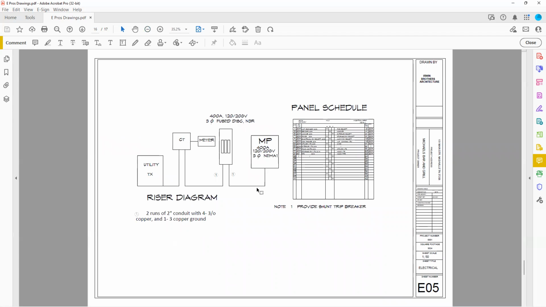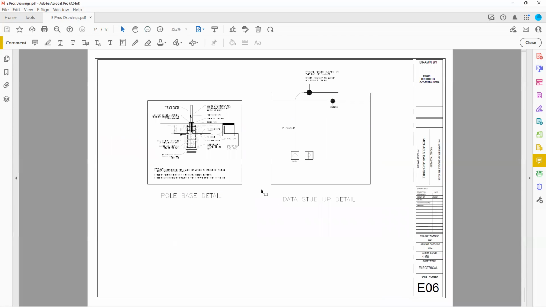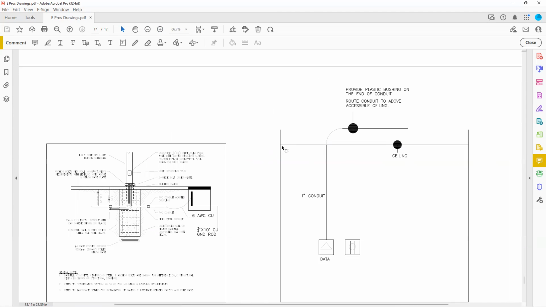So let's keep going through these plans. This is just a quick overview of some electrical plans and things you might find on them. Hope the video is helpful to you.